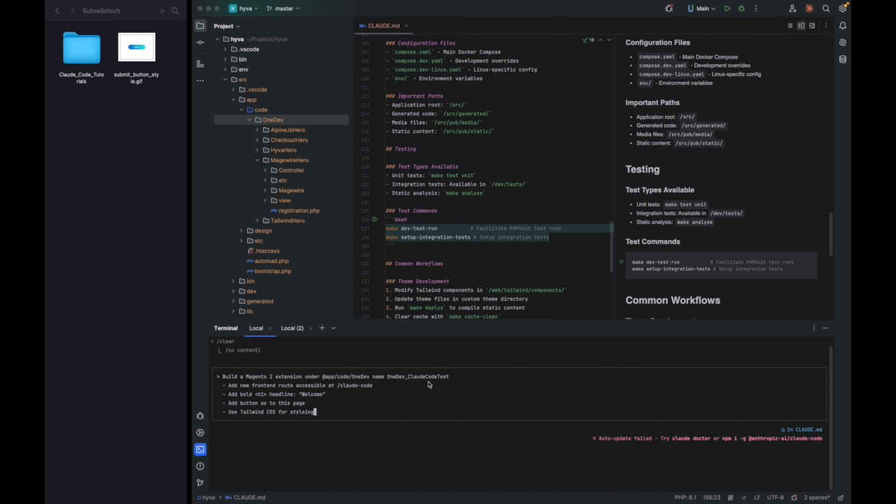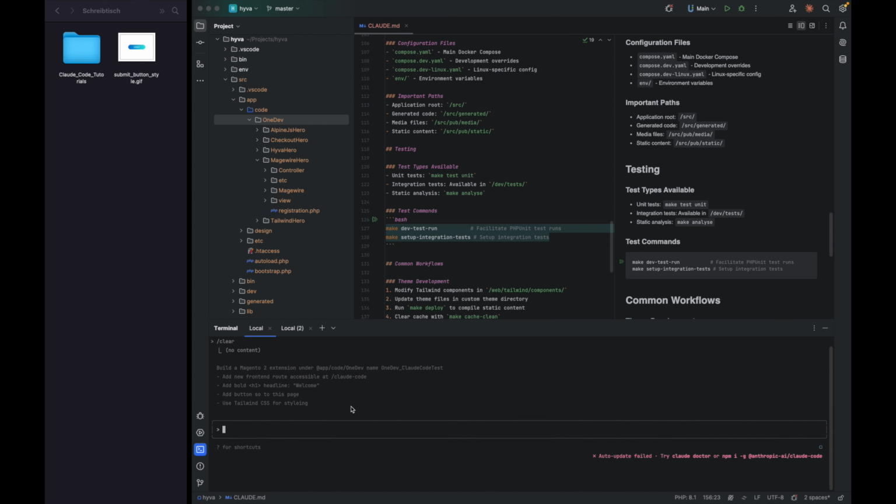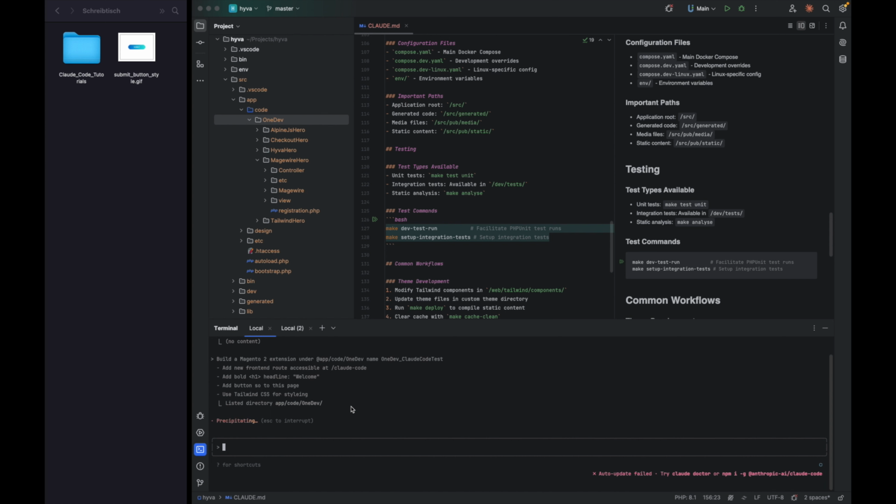extension. So please create this onedev Claude Code test under the app code onedev using the @ symbol as a reference to this directory, and please create a new front-end accessible page under the /Claude Code. Also please create a H1 headline with the welcome text, add a simple button as a skeleton, and also use Tailwind CSS for styling. And then hit enter. You will see that it will create a Magento 2 extension called onedev Claude Code test with the front-end route Claude Code. Let me try by planning this task.